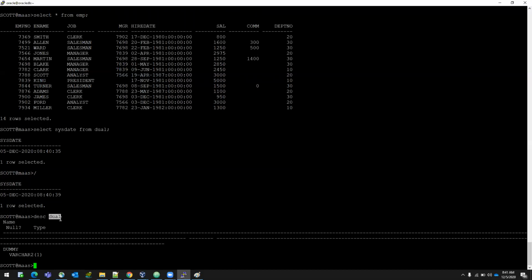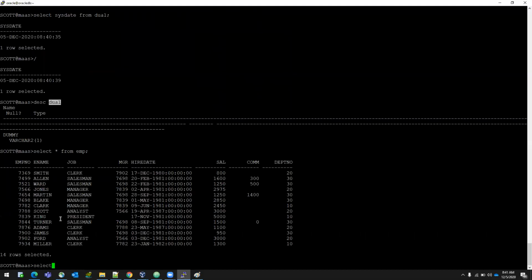This can be used for selecting some pseudo columns kind of thing. Even you can create a public synonym and use that. It's not a big deal. Dual is mainly used for calling functions. It is a table with one record and one column. Say for example, select star from EMP, right? If you select sysdate from EMP, what will happen?